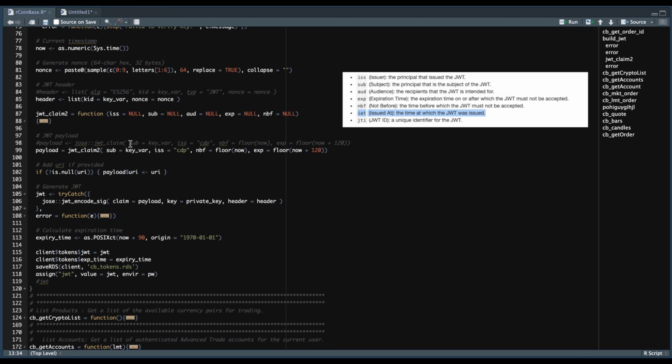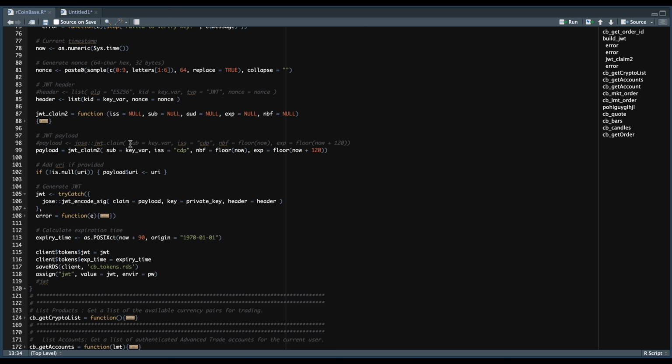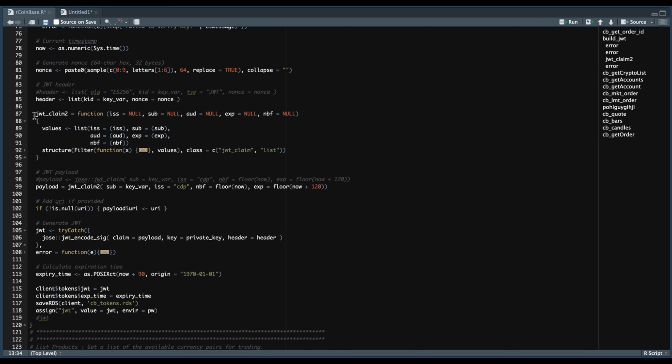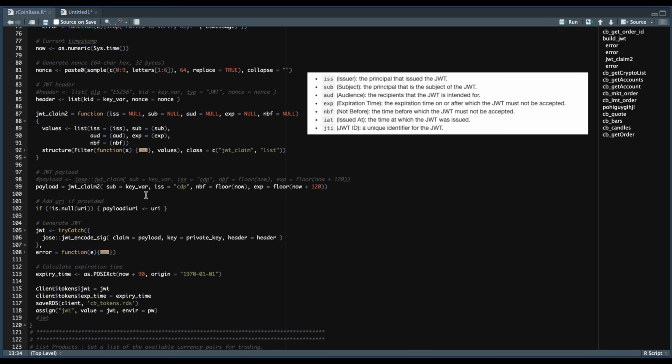But the issue with that function was that it was returning the initial timestamp. When I removed it from the actual payload, I would get an error when I used the JWT encode. So what I did was copy that function and built my own in line 87, and essentially it's the same thing. All we're doing is removing that initial timestamp that would trigger an error. So now that we have our new function, we're going to use that by passing in our public key, the issuer, which is CDP, NBF, which stands for not before, which is the current timestamp, and the expiration time, which is 2 minutes from the start time.